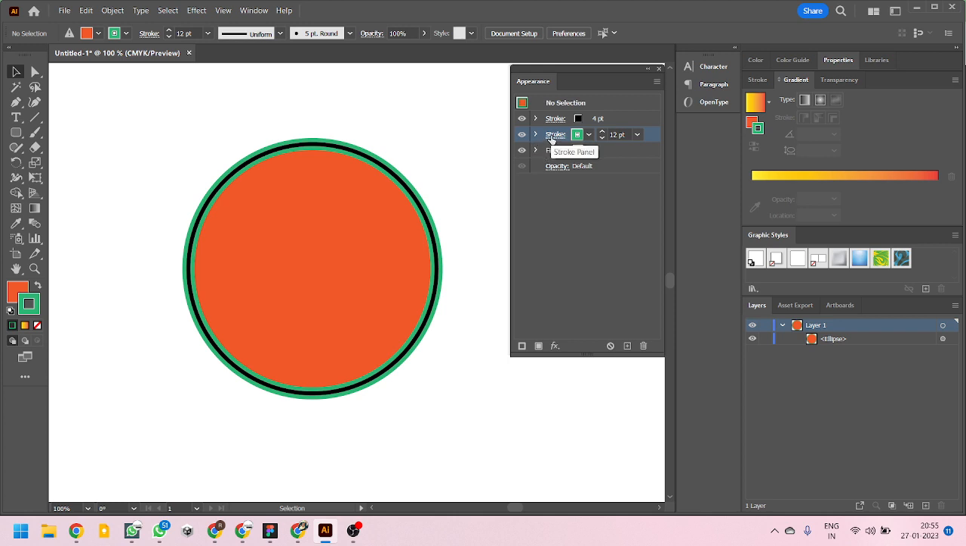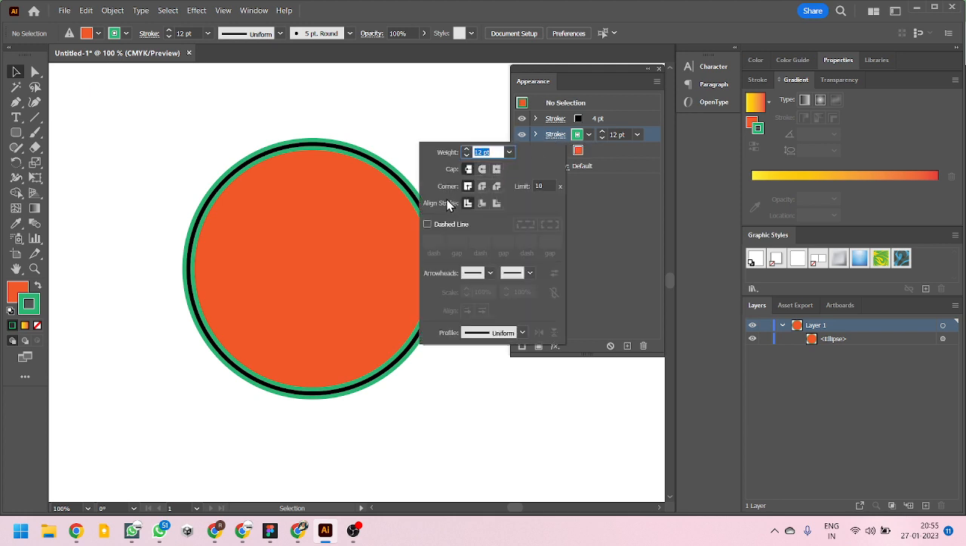So in the stroke panel, if you expand it, you have the option of capping. In this case, capping will make no difference at all because it's a closed object. Then you have corners. Here also corners will make no difference because it's a circular object. But the align stroke part can be played around with, and we have three options. By default, the stroke aligns to the center of the path. We can have it inside the path or outside the path.